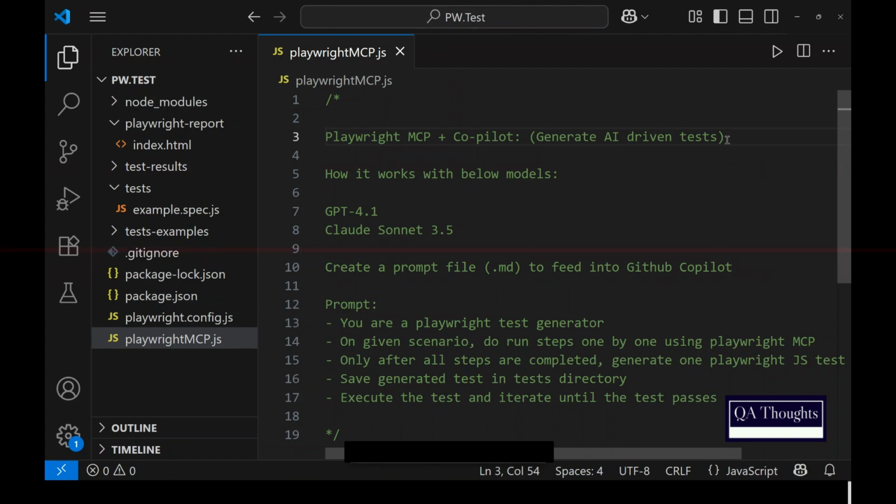Hey, hello everyone. In this video, let's talk about how Playwright MCP and Copilot work with AI models like GPT 4.1 and Claude Sonnet, and how they generate AI-driven test cases. Basically, we are going to see how it works with the AI models and how it generates the AI-driven test cases.